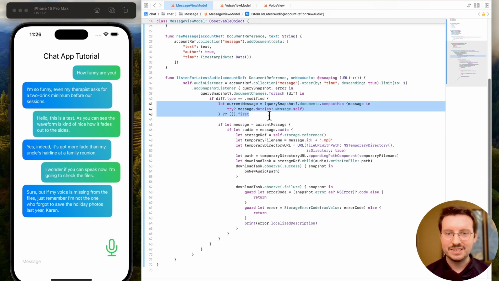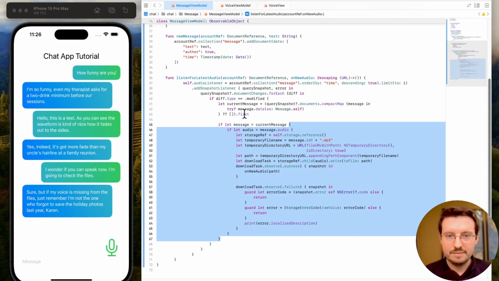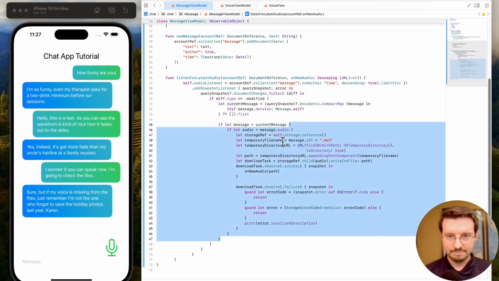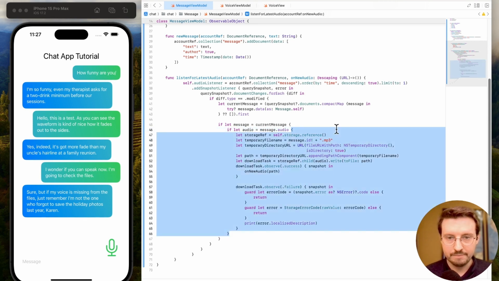What it does is it grabs that most recent message out of the query snapshot, and it's just a bunch of code to decode it effectively as a message. And then we're just checking to see if we actually got a message out of all that junk. And so finally we actually have the message. So this code here is going to execute with the message. And then we're going to say if audio is equal to message.audio. So that's pretty much saying if the message has an audio field.